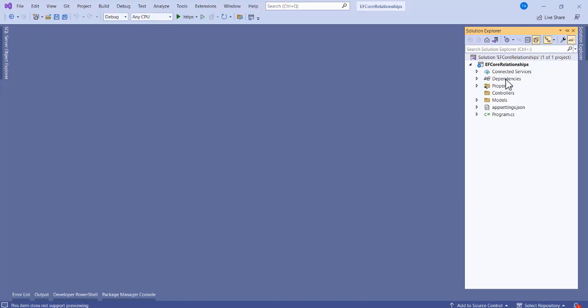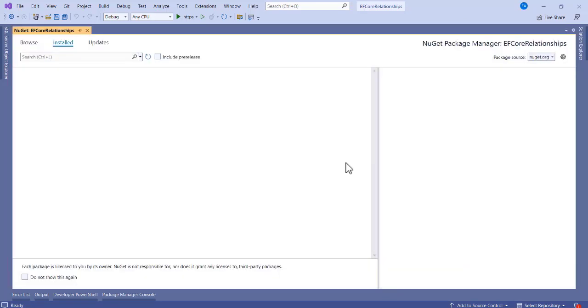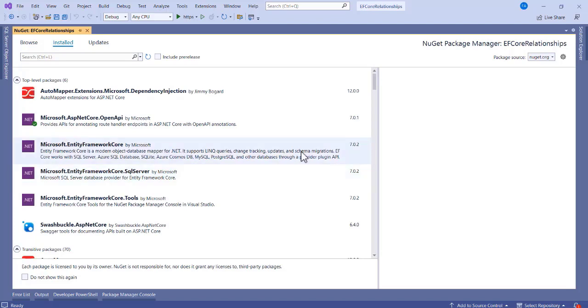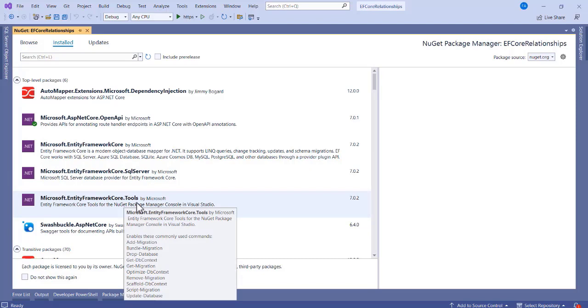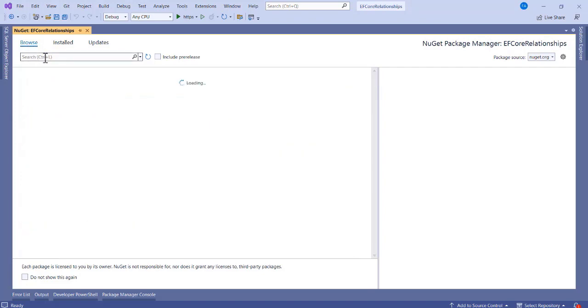So let's click on dependencies. Click on Manage NuGet Packages. Now with Manage NuGet Packages, you can just click on Browse, and I have already installed Entity Framework Core and Entity Framework Core Tools. You can see I have SQL Server here, but we're not going to use SQL Server. We're going to use SQLite, so I have to install SQLite as well. So click on the Browse tab, and now search for SQLite.